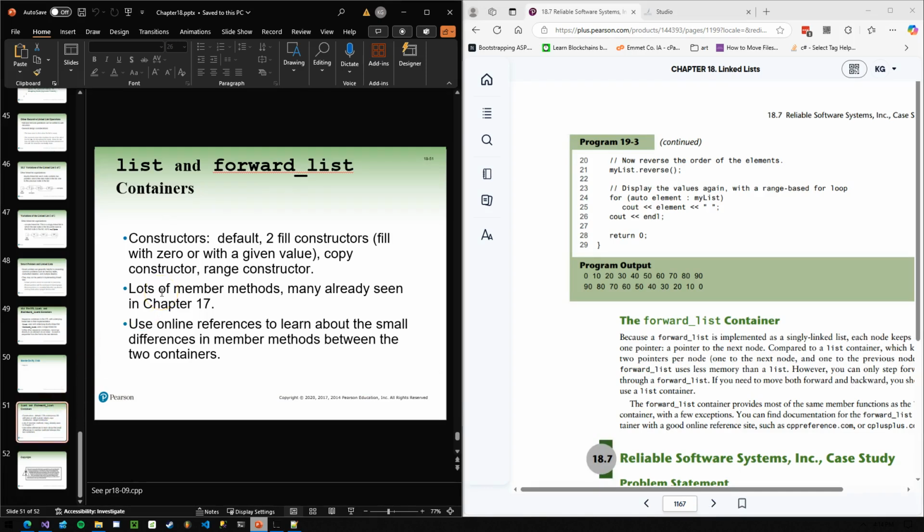A couple more notes on list and forward list containers. For the constructors, you can have a default constructor. You have 2 fill constructors, like a fill with 0 or a given value. It has the familiar copy constructors and then the range constructors. Yeah, you can use online references to learn about the small differences in member methods between the 2 containers.